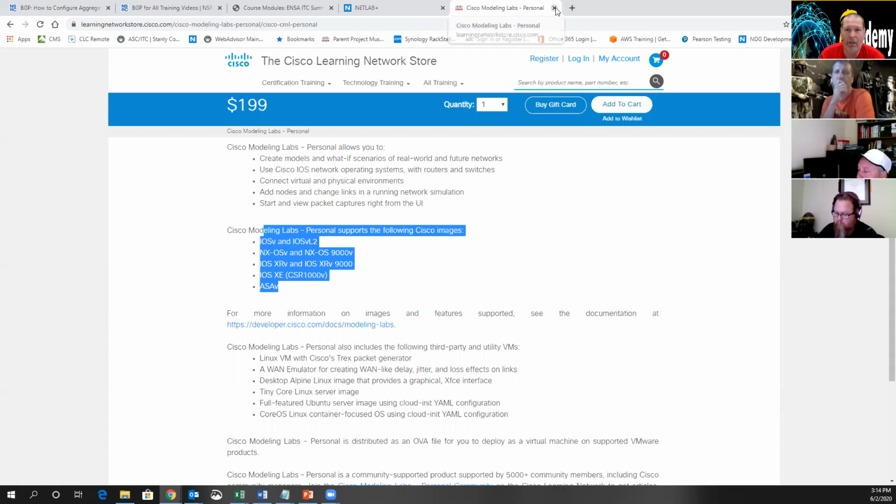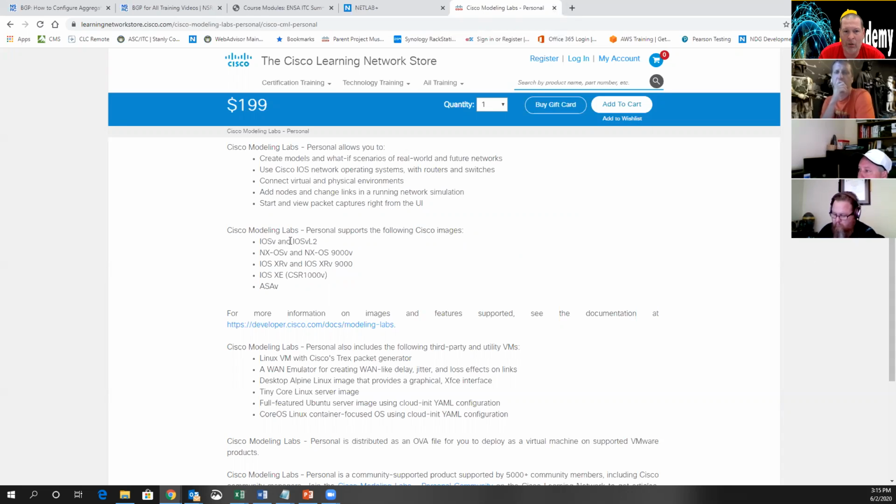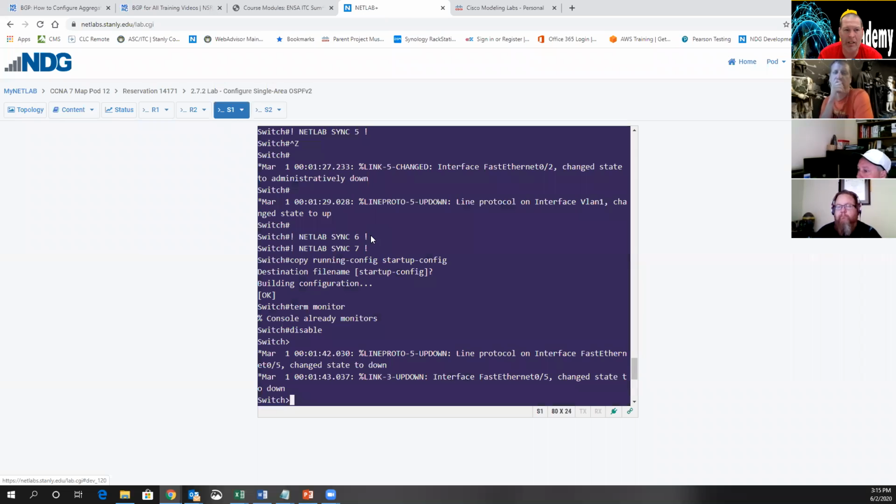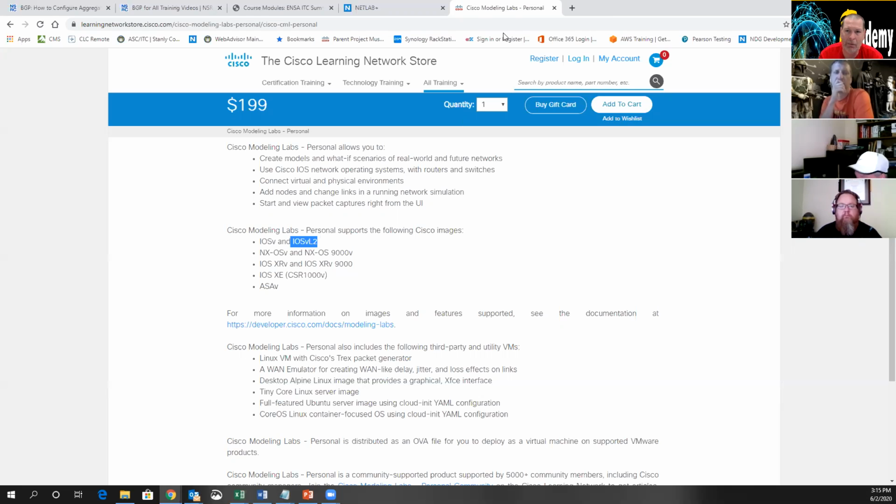We'll play with it, and it's not exact because this IOSvL2, the virtual layer 2, is an older version of the IOS that requires some differences. For instance, on the trunks on a switch, you had to do switchport trunk encapsulation dot1q because it supports both dot1q and ISL. Our current S1, S2 don't support anything but dot1q because they're 2960s. But we'll talk a little bit about CML next week.